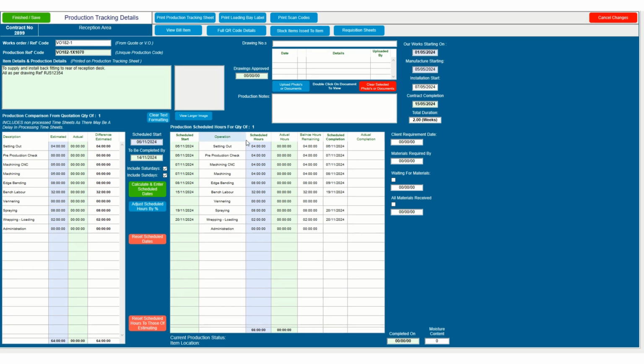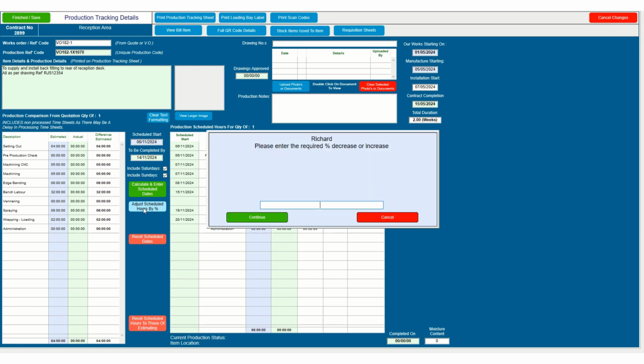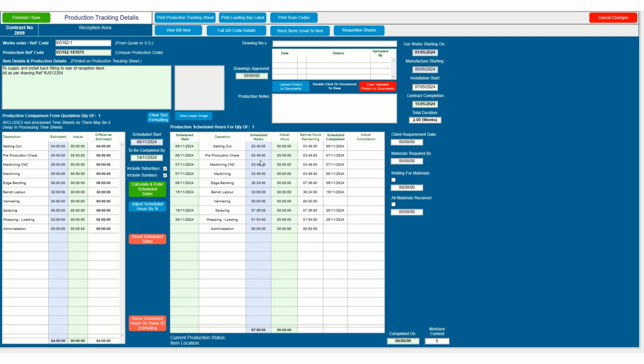Another facility to adjust the production scheduled hours is to use the Adjust Scheduled Hours by Percentage button. This will adjust the production schedule hours by the percentage added, and this may be an increase or decrease percentage. Obviously, if this is run after the dates have been added, you will need to recalculate the scheduled dates.